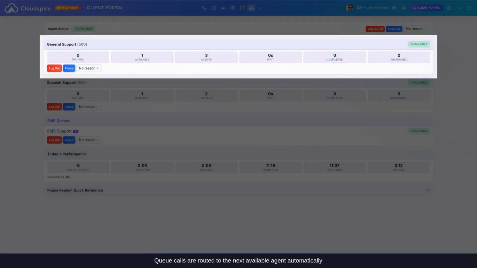When a customer calls one of your queue numbers, the system automatically finds the next available agent and delivers the call. In this video, we'll walk through what happens on your screen when a queue call arrives, the controls you have during the call, and how your stats update afterward. Let's start by looking at the agent panel, where your queue status is tracked in real time.